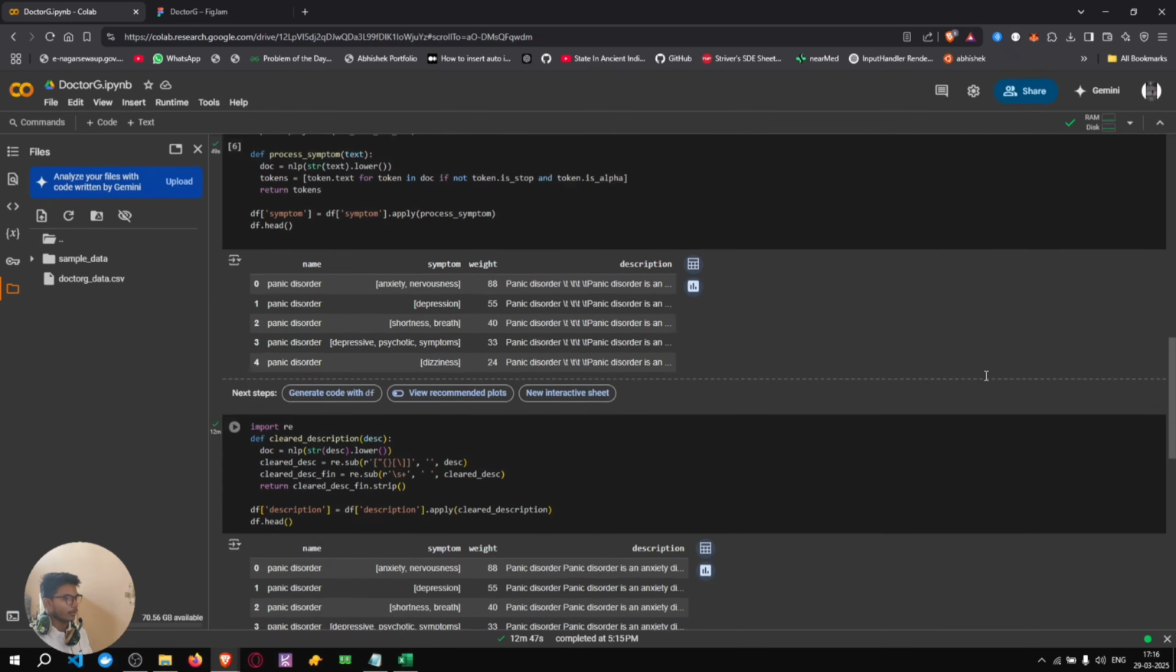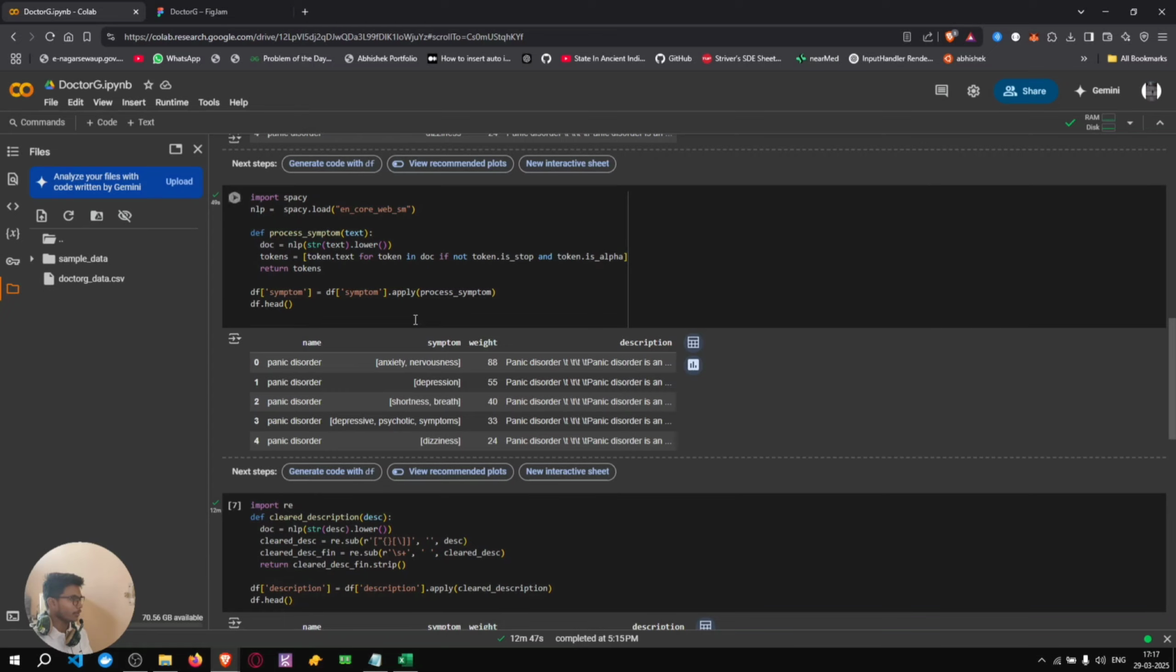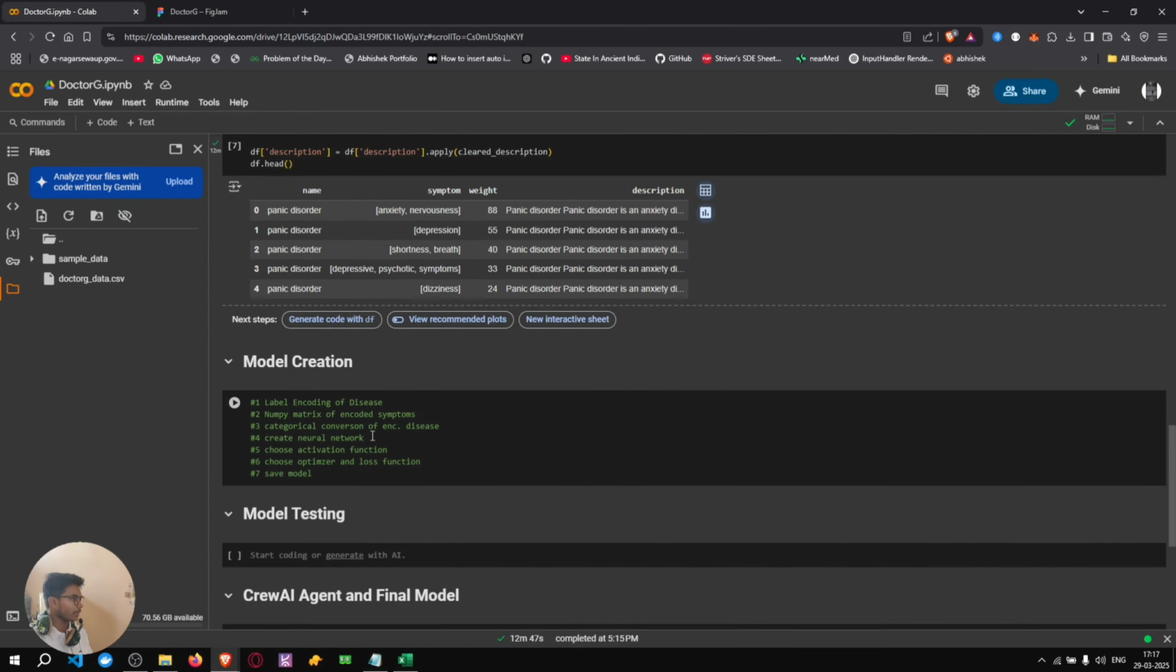So let's see what we have done till now. We have removed the code column, we have lowercased the disease name, we have lowercased the symptoms, we have tokenized the symptoms, we have removed the stop words from the symptoms, we have lowercased the description, we have removed the symbols from the description, and we have removed the extra white space from the description. And now it's time for weight scaling.